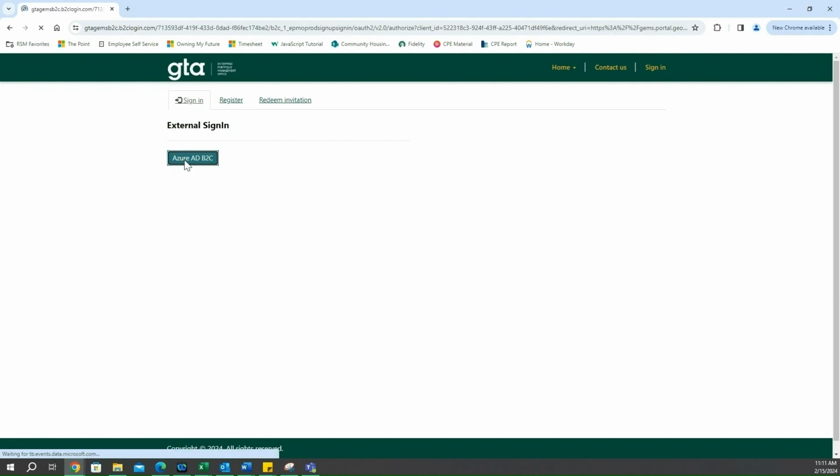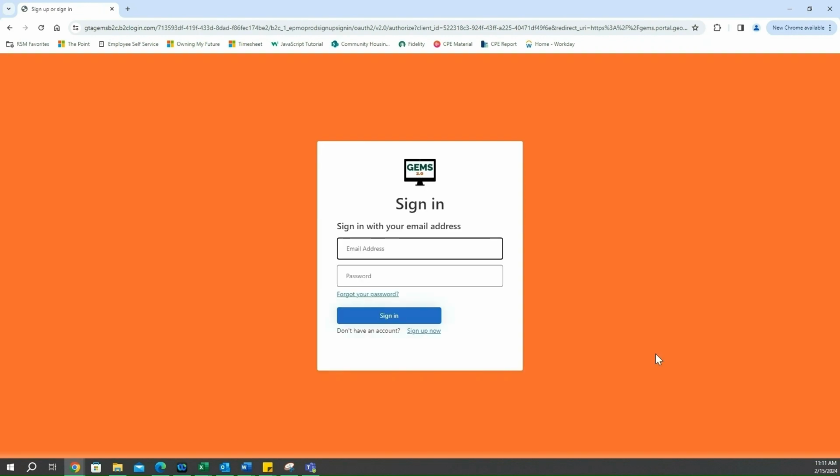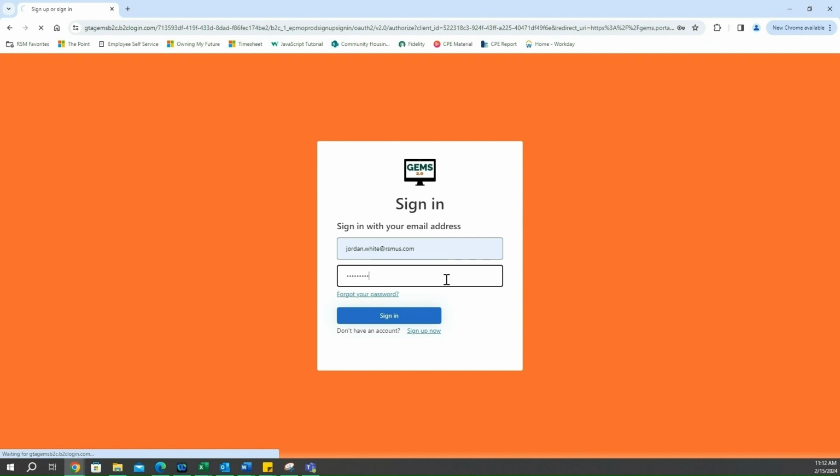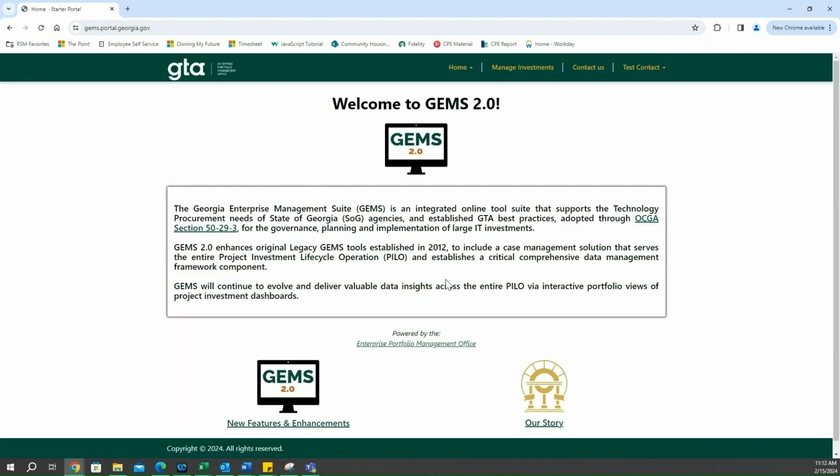Now, once we click on this page, you should see that this sign-in page looks very similar to what we did in our last video when we were onboarding. Instead of going down to "Don't have an account? Sign up now," we're going to use the login we used in the last video. So log in here, sign in. And once you sign in, you're going to land on our home page within GEMS 2.0.